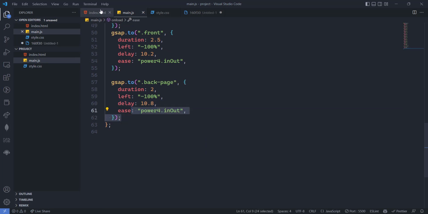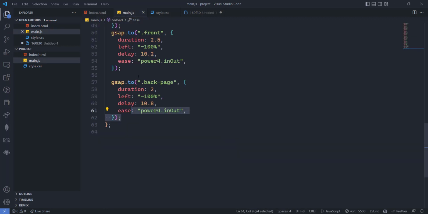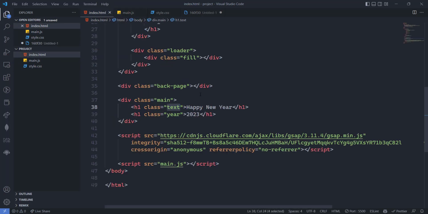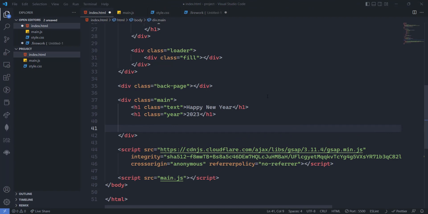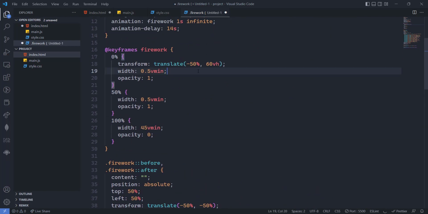So here what we are going to do. By default here we don't actually want the animation. So first of all let's do one thing. Let's add the sparkles here. I already have the code written here. So for the sparkles you can see here I have this code already. So I'm just going to copy this CSS.